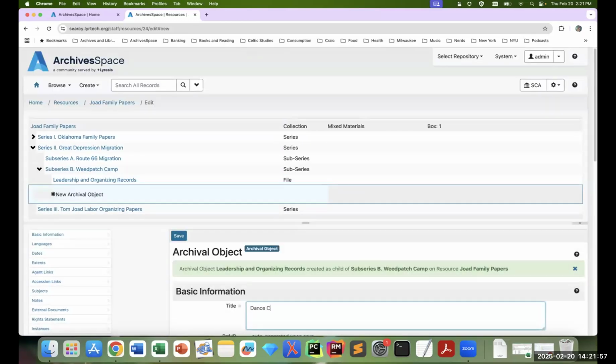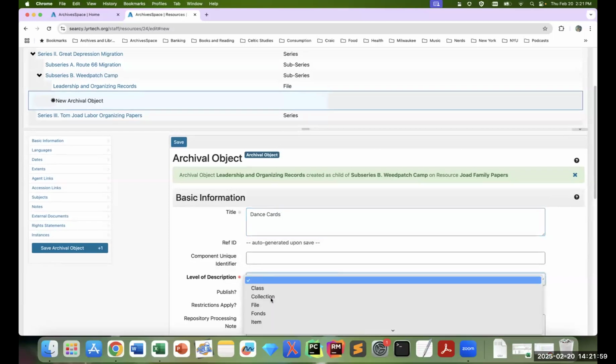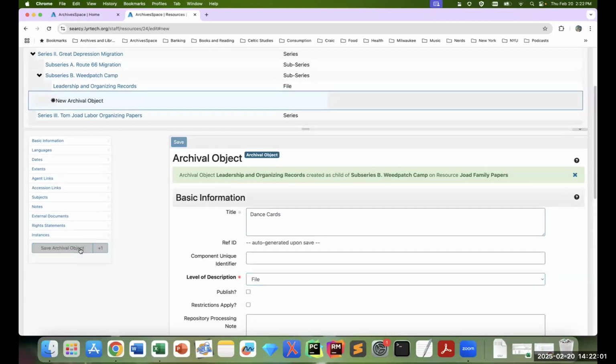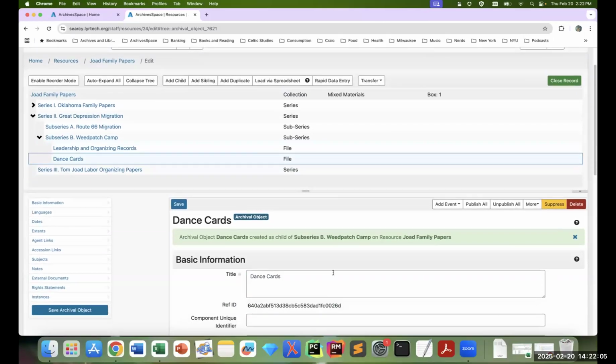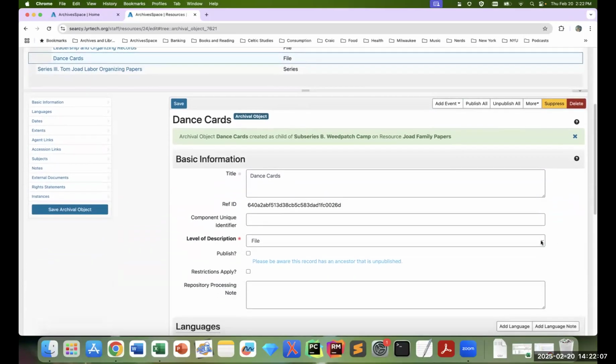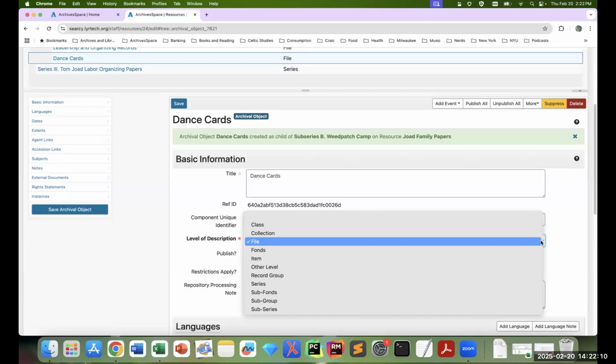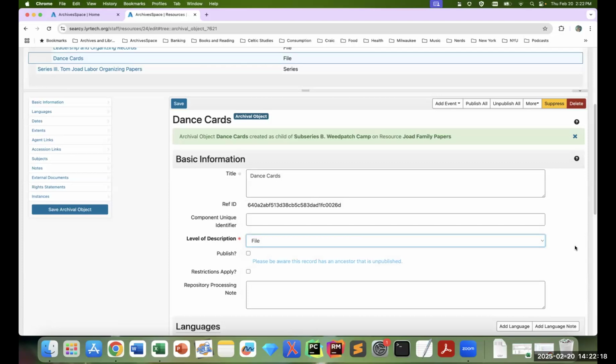And okay. So like I said, for each of these, I used the level file, but I'm just going to open up this drop-down list. You could select a different option if that made sense. So you might want to choose item, for example. That's sort of up to your institutional practice. So yeah, that is sort of the general how you create intellectual hierarchy.